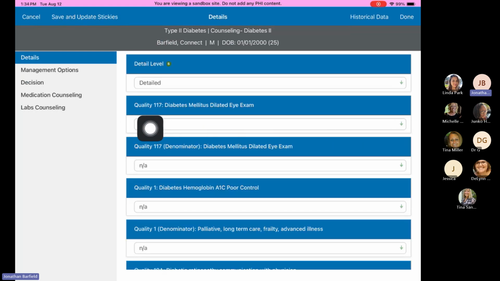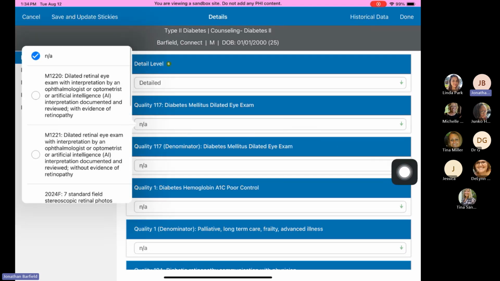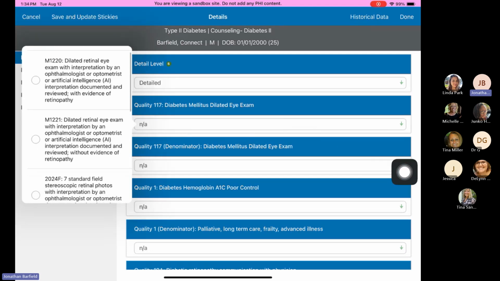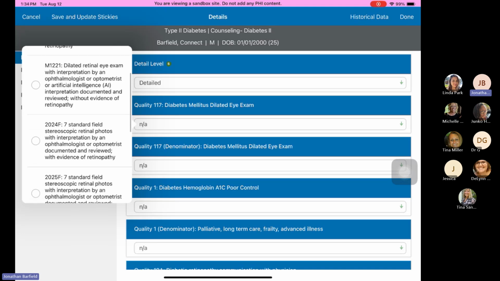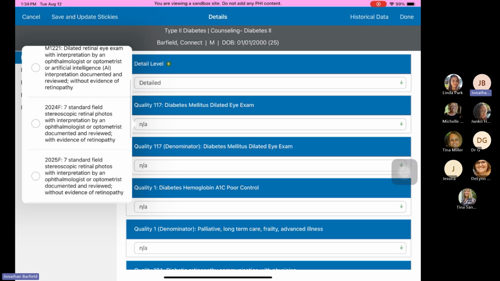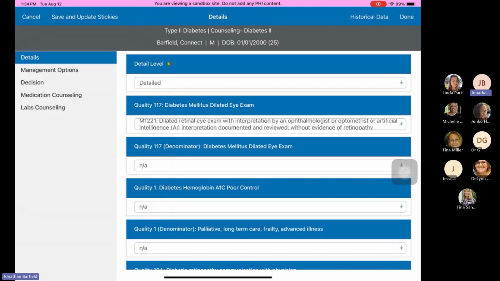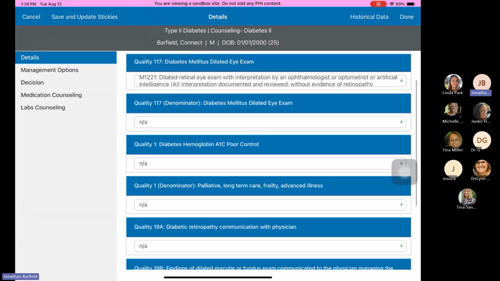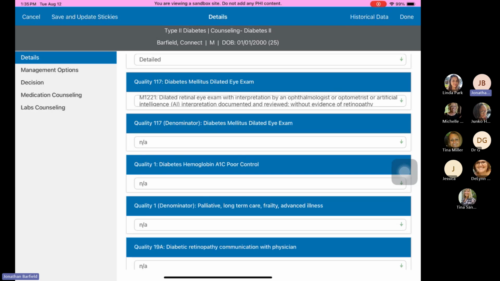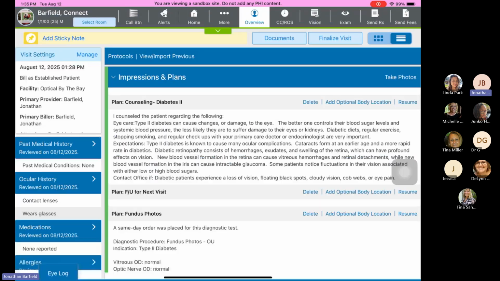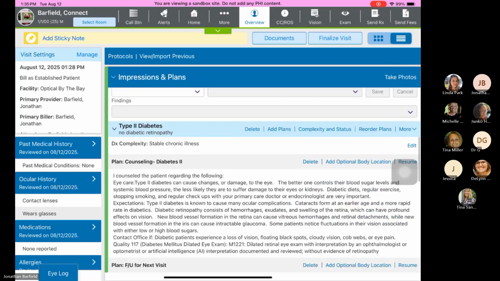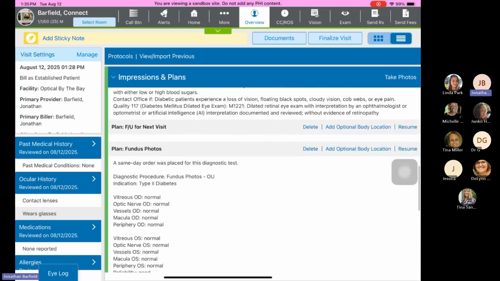So quality 117, you must answer this, depending upon what you did during that visit. This is also where you get your M1220, M1221, 2024F, 2025F, 2023F. So if I choose one of these, I can address any of these others, but this first quality 117 is very important. Okay, so I'm done with that. Now I will address my follow-up.